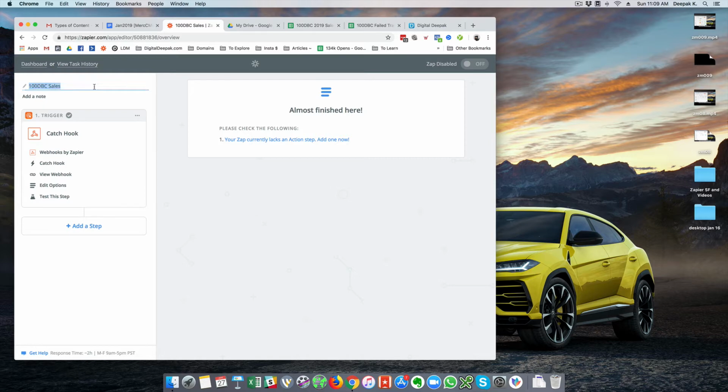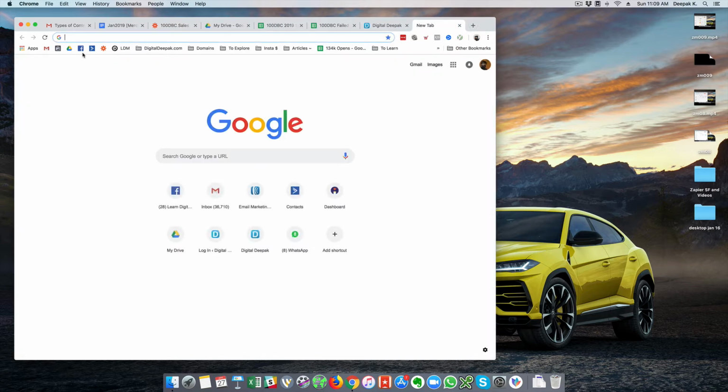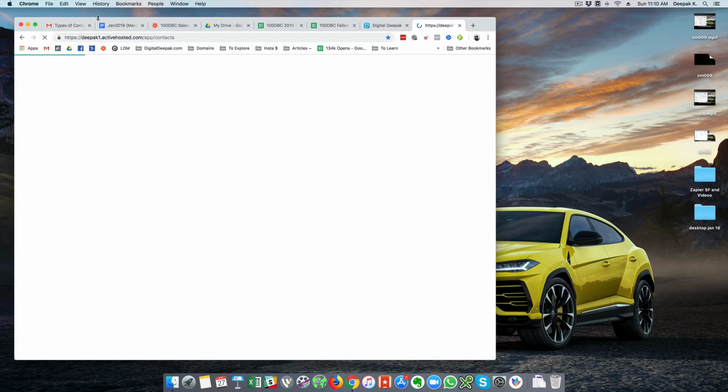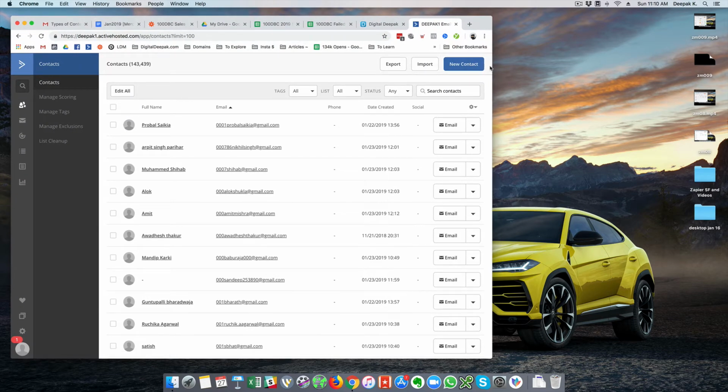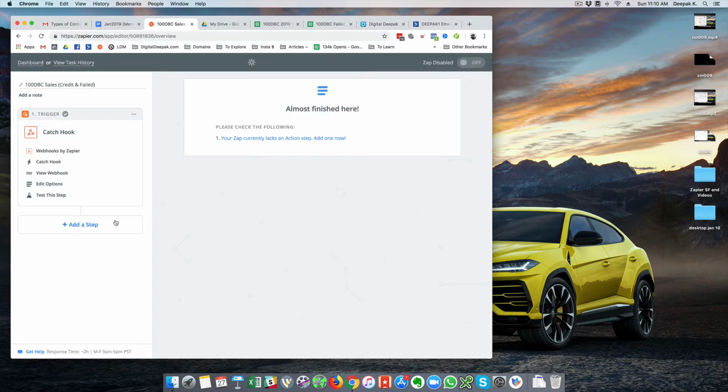So now what I will say is credit and failed. So I'm going to capture both the data but on different sheets. So if someone has done a credit transaction, then I'm going to tag them as 100 DBC and trigger the ActiveCampaign automation that I showed you earlier. And if someone has a failed transaction, then I'm going to send out an SMS, and I'm also going to send out an email to remind them to make the payment. So let me show you how it is done.